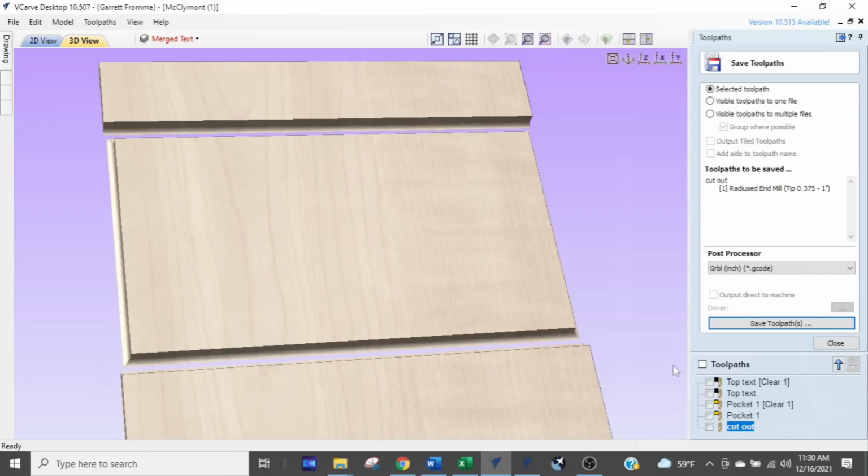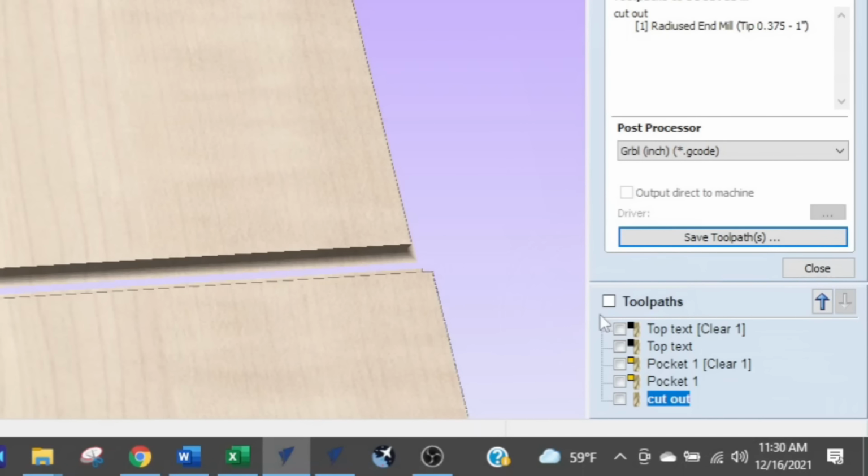Donna has created 5. Now that you understand the general lay of the land, let's dive into why Donna can't get the inside of her project done. I want you to first take a look down at the bottom where it says Toolpaths. These are the toolpaths that Donna has created.